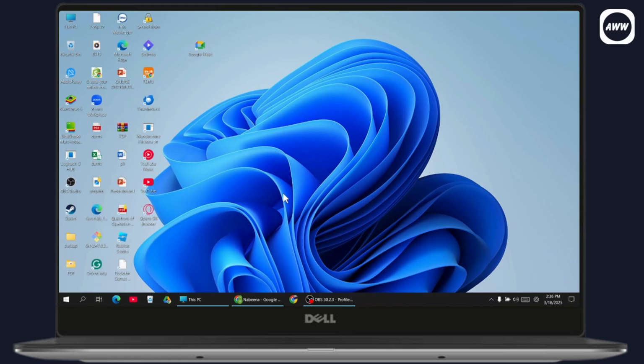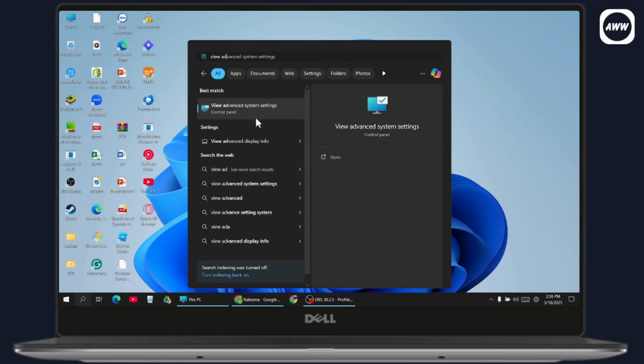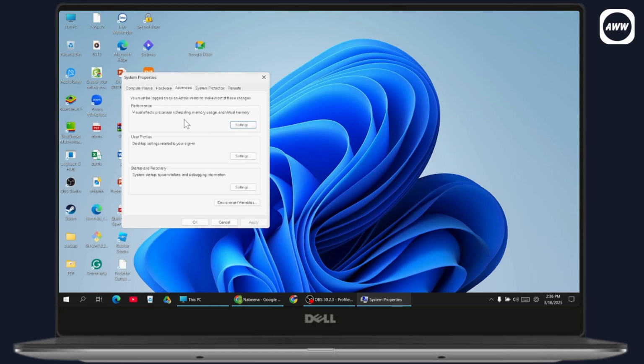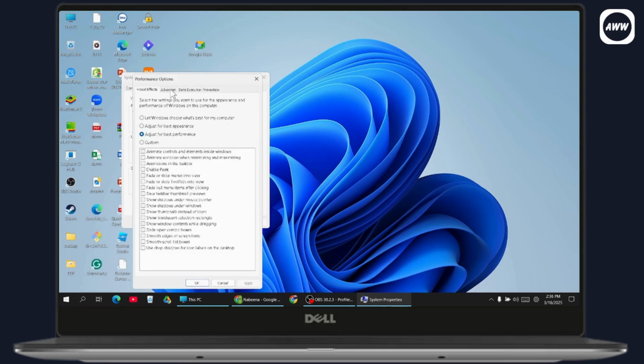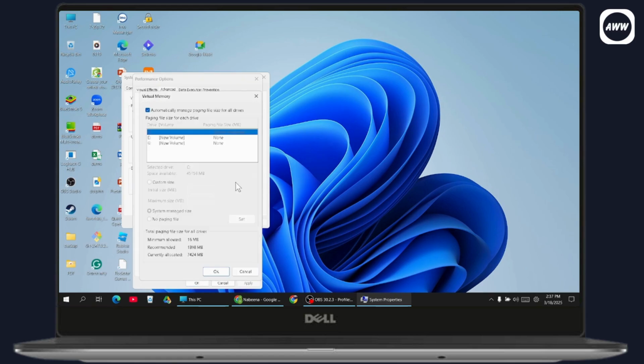So to do that you need to go with your search, and under search you need to search for View Advanced System Settings. After that, you need to just go with the performance section, and under performance, you need to go with settings. And here you need to go with the advanced section. After that, here you will have change. So click on change, and under change here, you need to untick this option.